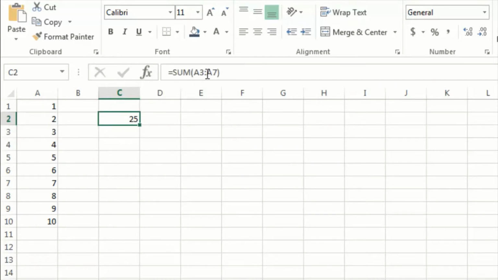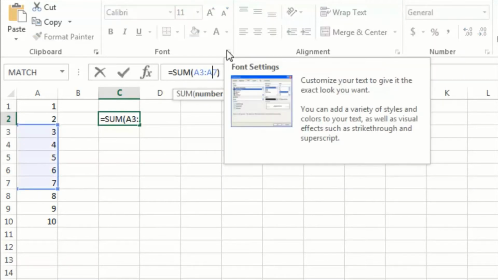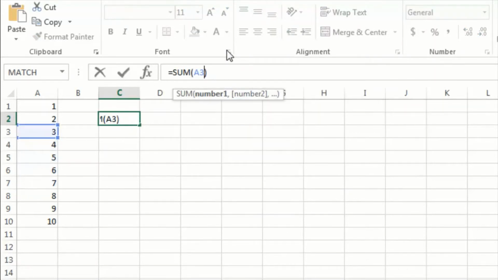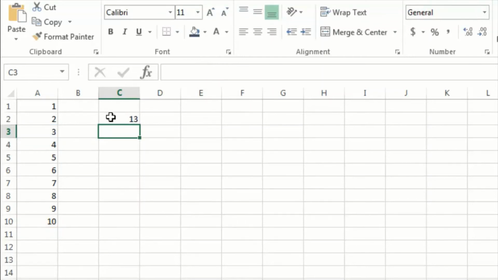And then last but not least, if I wanted to sum A3 and A10, I can just delete that reference, select A3, hold Control, select A10, and as you can see, Excel has separated those two non-contiguous selections with a comma, and when I press enter, I get 13. So there you go. Those are the three main forms of cell reference types.